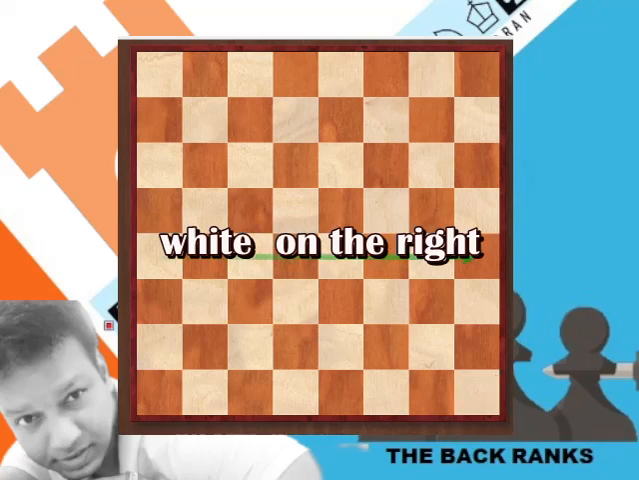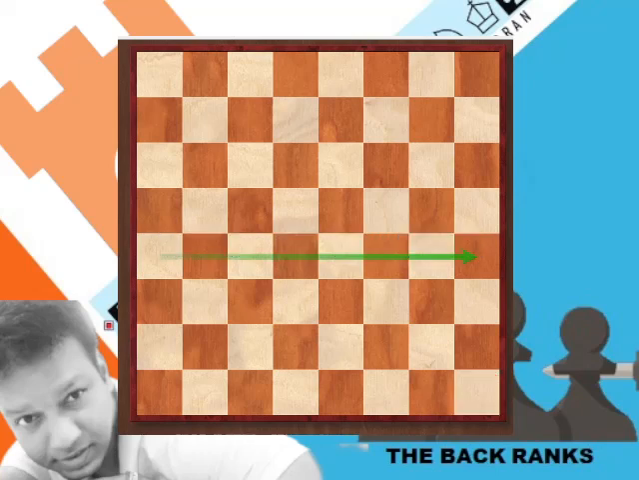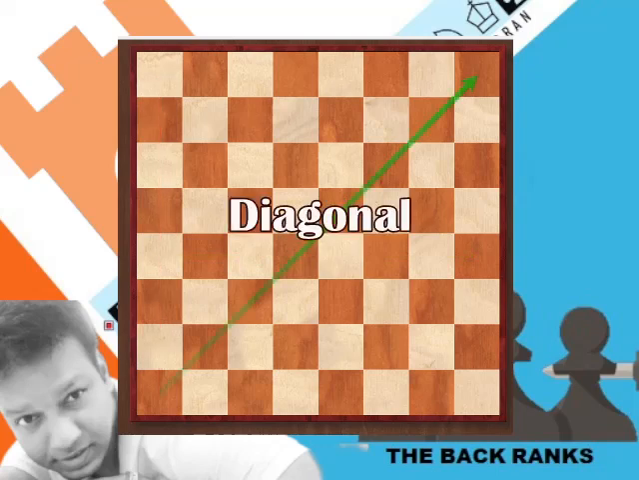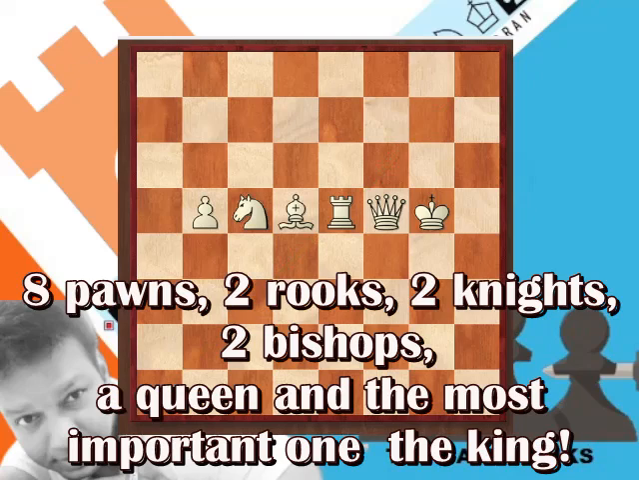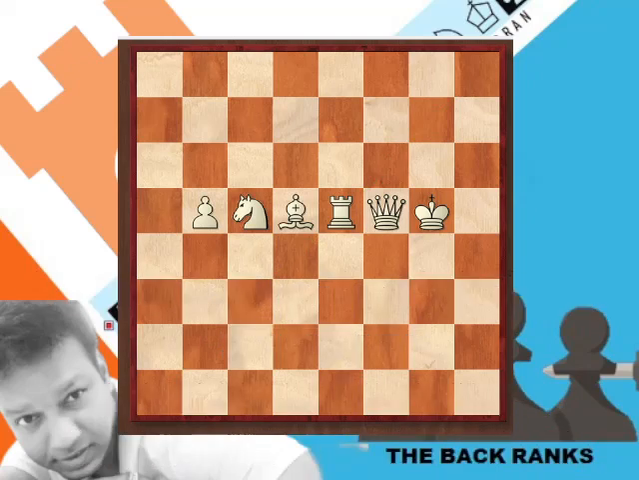For two-dimensional boards, each horizontal row of squares is called a rank. Each vertical column of squares is called a file, and each oblique line of squares of the same color is called a diagonal. Each player has 6 different types of pieces: 8 pawns, 2 rooks, 2 knights, 2 bishops, a queen, and the most important one, the king.